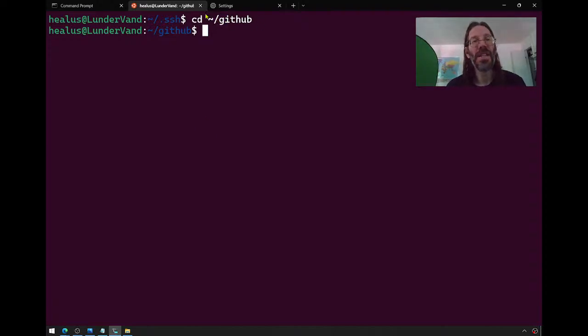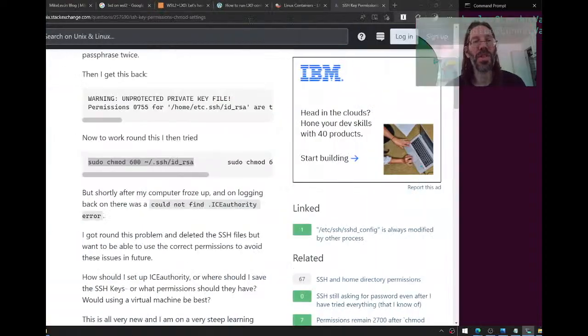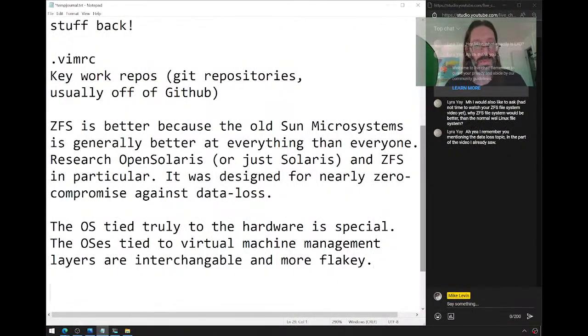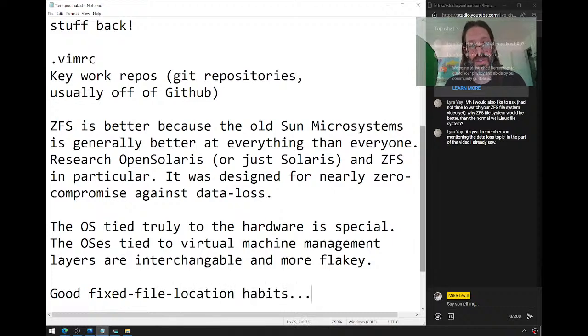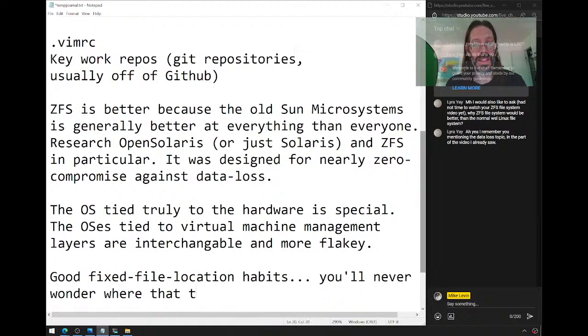And if your next hierarchy down of organization is something you use the same all the time, if it lives in GitHub, it lives in GitHub, right? Okay, that's an important enough concept to hit here in the journal. This is file hygiene, file good habits. There are other hygiene file things we'll talk about later, but this is a good fixed file location habit. You'll never wonder where that thing is again.